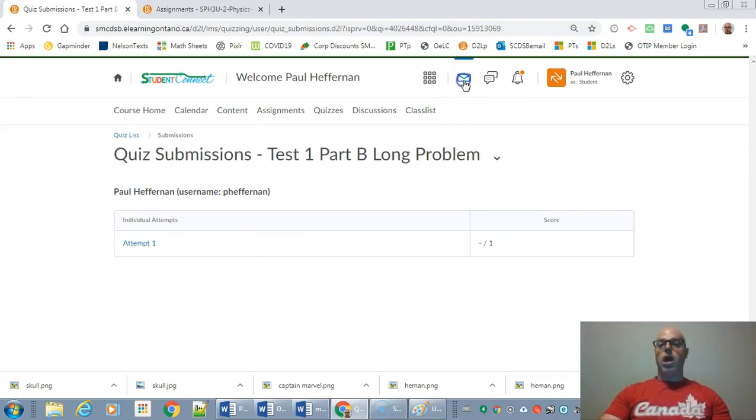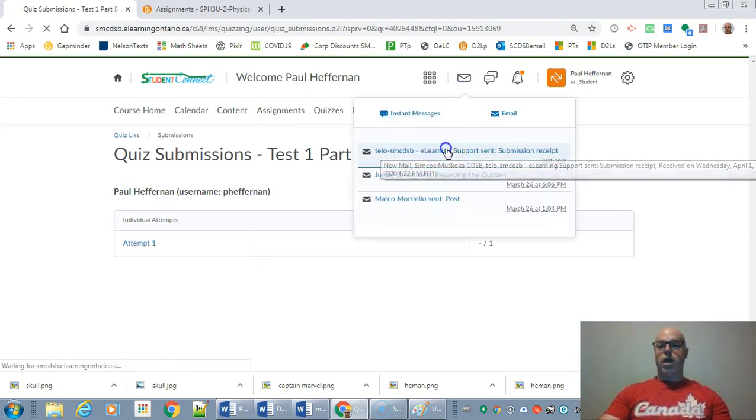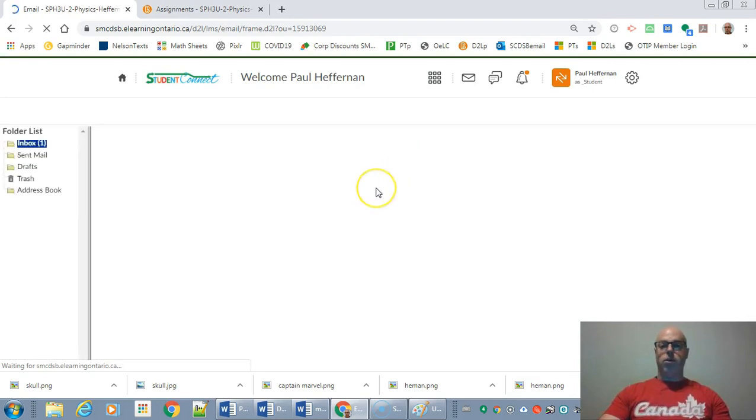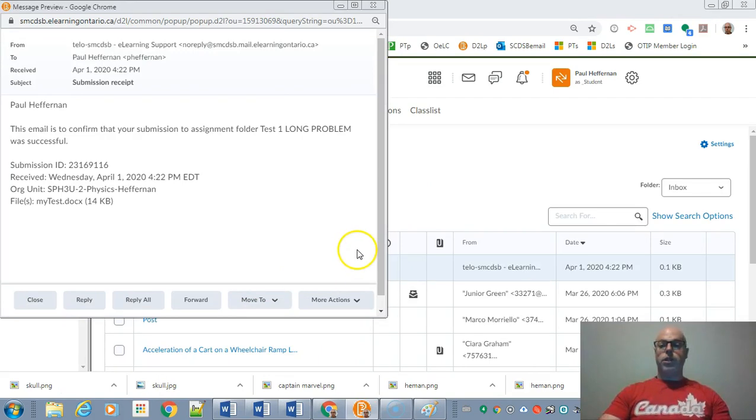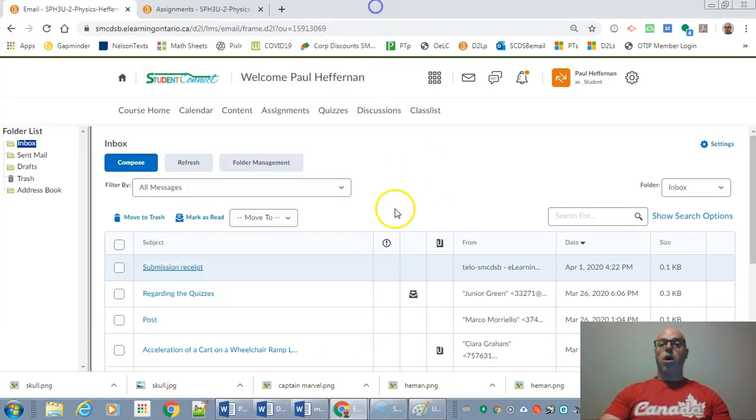And you can see here now I got an email saying that I submitted my work to the Dropbox. So as a student, there you go. So I hope this helps. This is how you can randomize your long problems, like essay questions, long problems in physics, or anything that's not multiple choice or regular true and false.